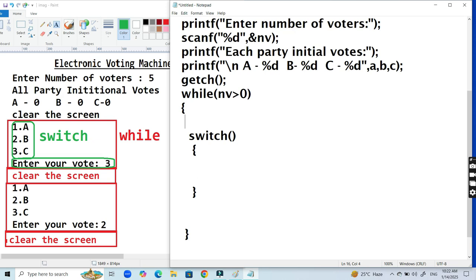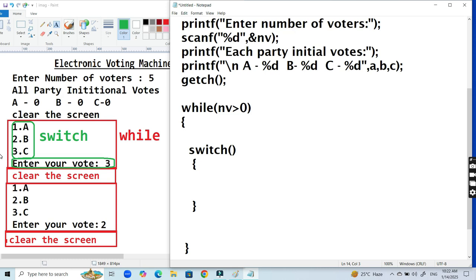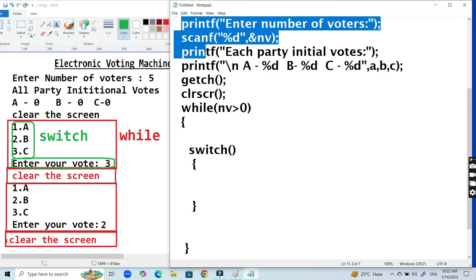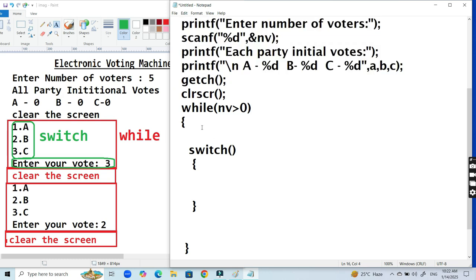After entering into the loop, what we have to do? Observe your left hand side screen. Before entering into this loop, after getting the confirmation from the polling booth agents, whenever you press enter, you need to clear the screen. Here you have to write clrscr to clear the screen. Whenever clrscr executes, it will clear the screen. Now, while NV is greater than 0, yes, if the condition is true, then what we have to do? We have to display the list of items. We have to display the list of parties.